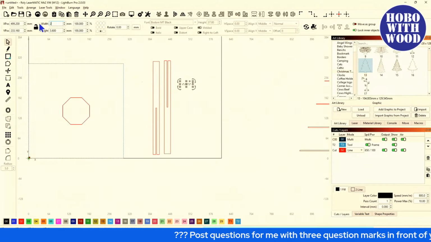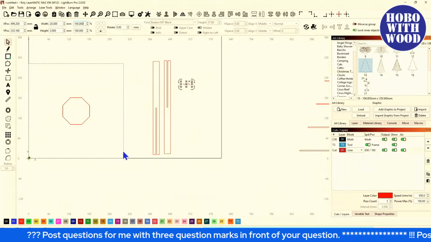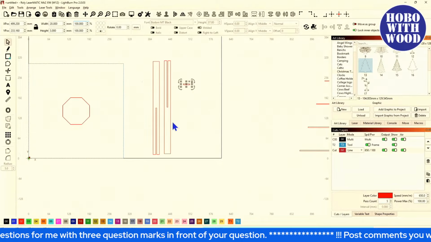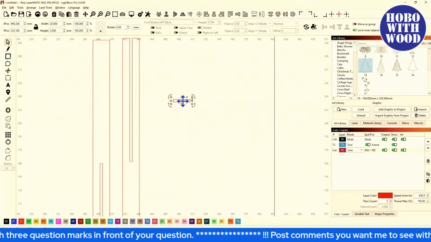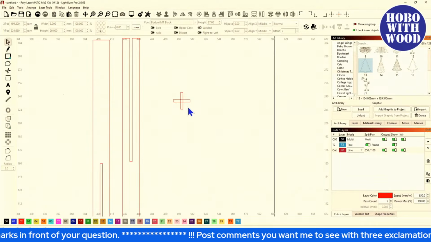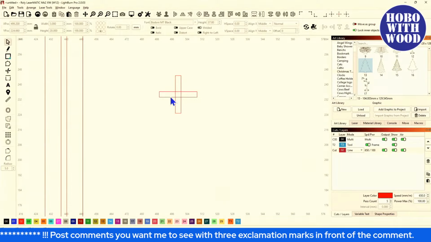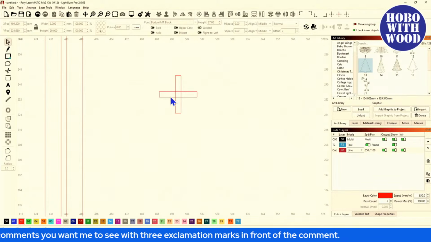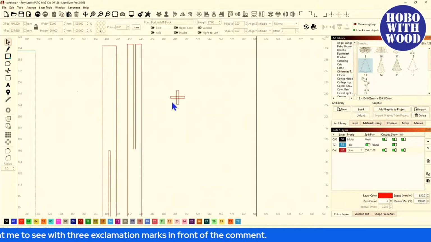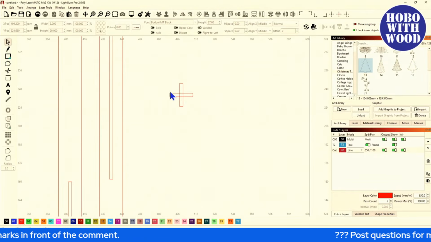3mm, 20 by 3, and Control D, duplicate it and rotate it. So a top-down profile is going to look like that. So once you interlock those together, it's going to look like that. And that's going to be the size, 20mm by 3mm.